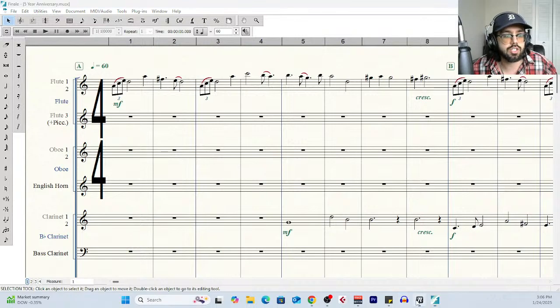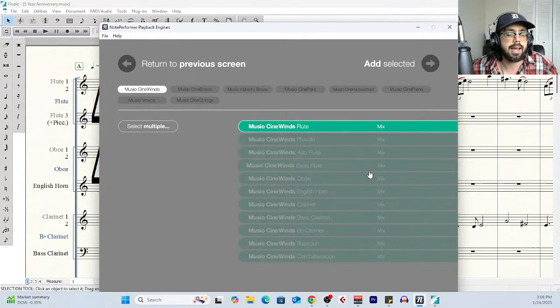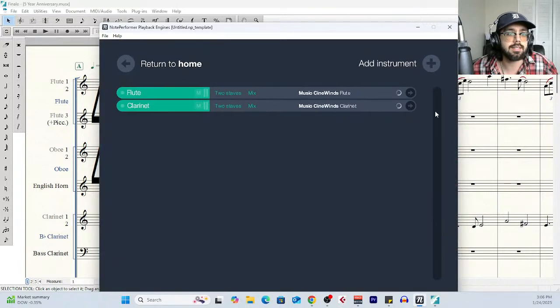All right, so let's swap this out. We'll do winds first. Let's add the flute. We'll select multiple. And then we wanted clarinet. So we'll add these. Wait for them to load.